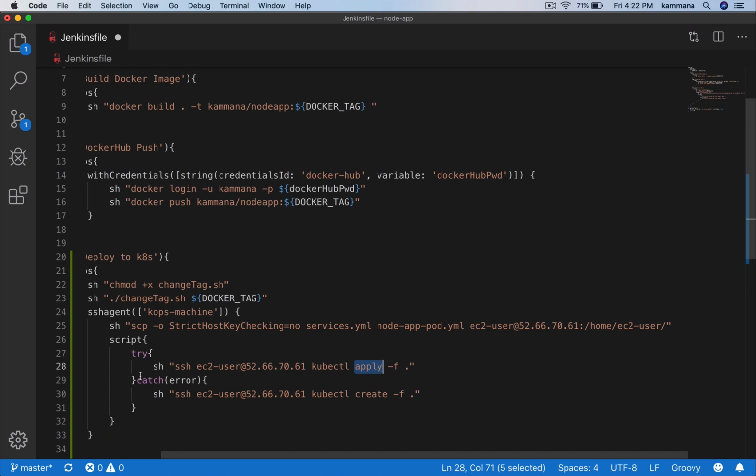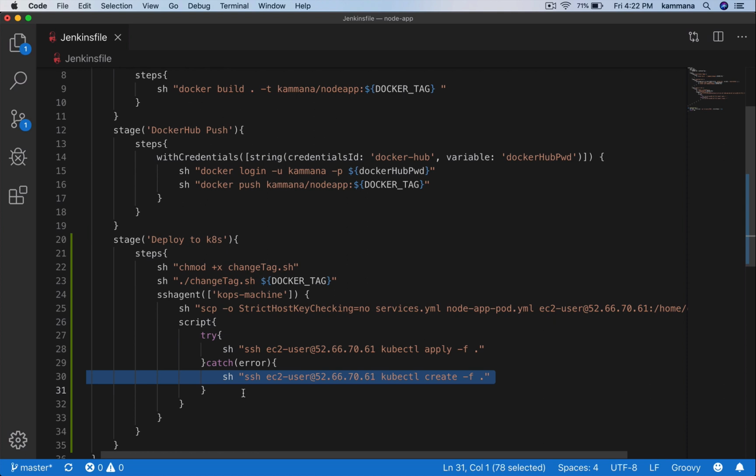To repeat, when I run this script the first time, apply fails because we don't have any existing resources. It goes to the catch block and creates resources for us. Second execution onwards, resources will exist and this will not throw any exception. It never comes to this catch block. So that's all from the Jenkins pipeline side. Let me commit, push and execute the code.